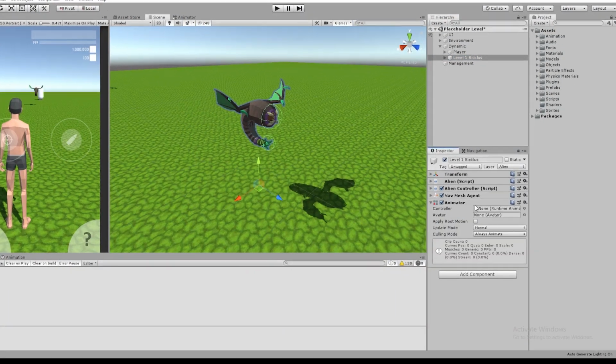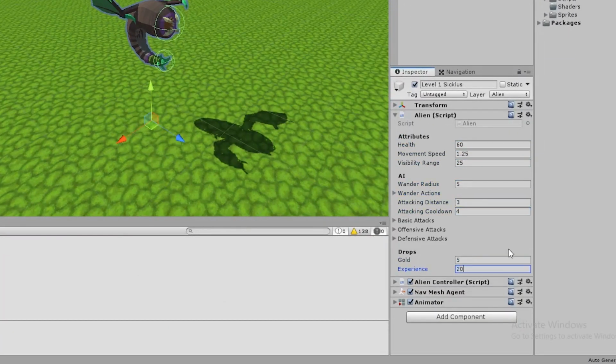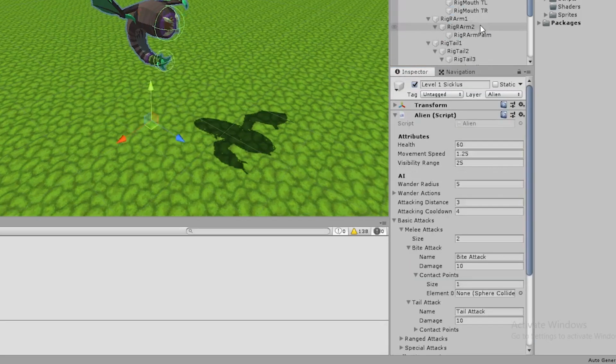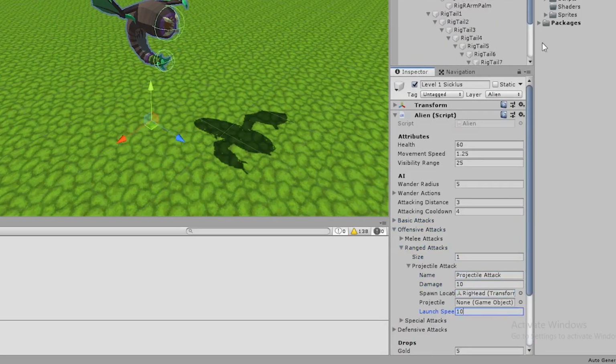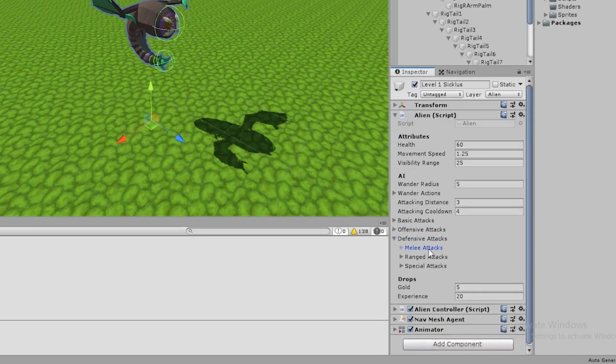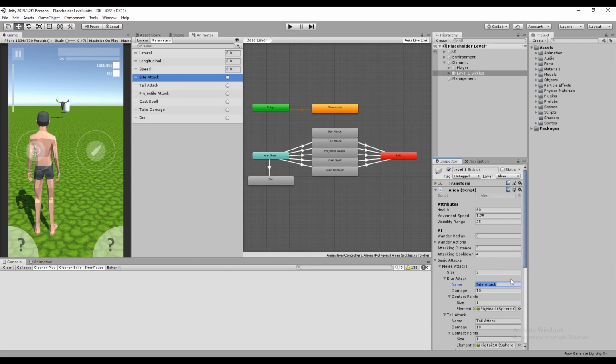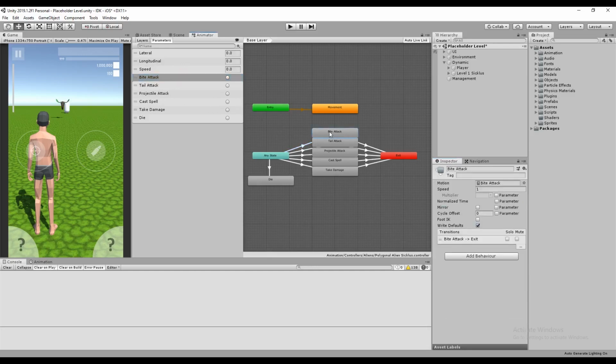I started off this week by implementing a system that would allow me to easily add different attacks to enemies by simply defining them in the inspector. When an alien begins an attack, a trigger with the name of that attack is set, and the attack animation is run.